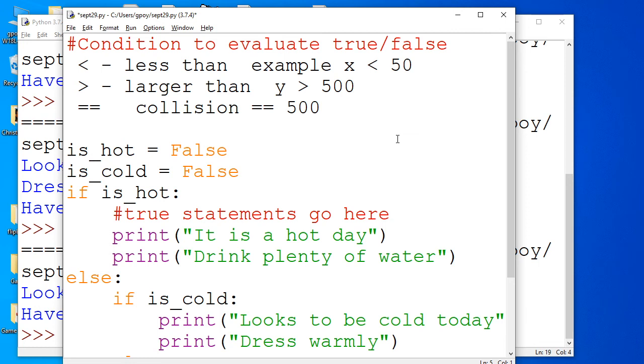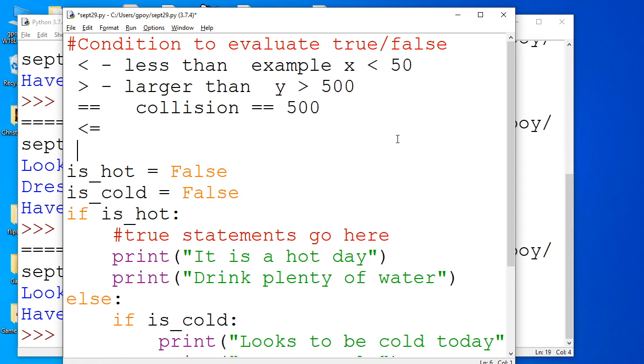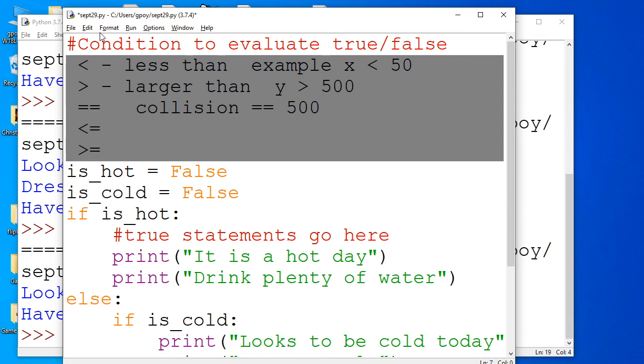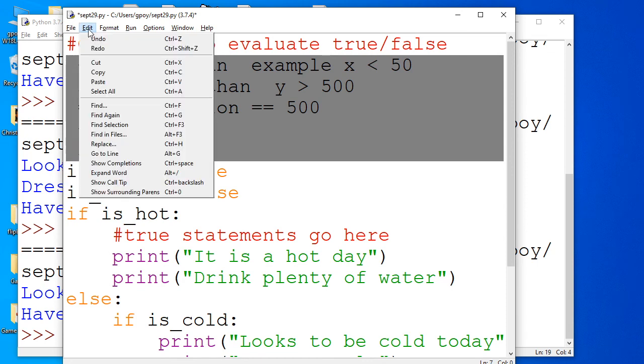The last couple I'm going to do, less than and equal to. That means it's less than or it's equal to something, and the greater than equal to, and that means it's larger than or it could be equal to that number. Okay, so how could I use something like these conditions in an if-then statement? I'm going to make a real simple one.